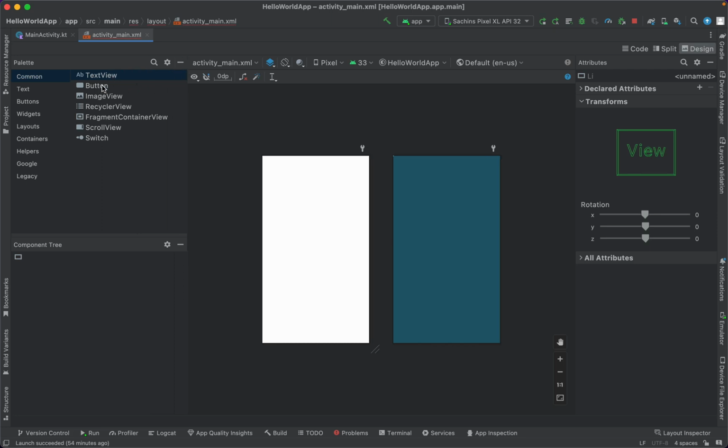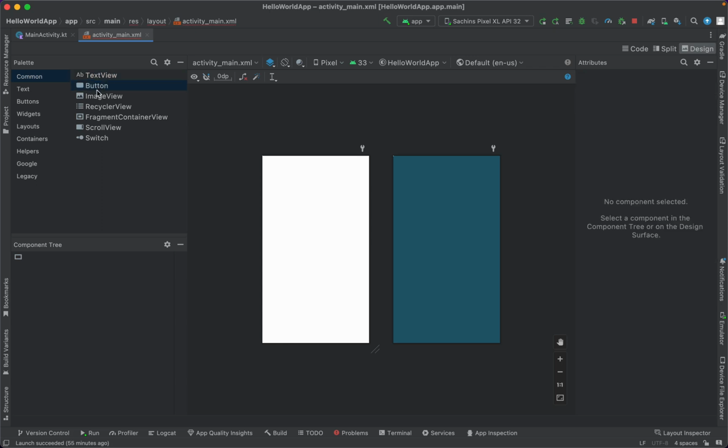So here Android Studio provides us a few default views. View means any button or any text or any image, everything is a view. In Android, every text, button or image you see is a view. We can also drag and drop these views inside our XML layout.